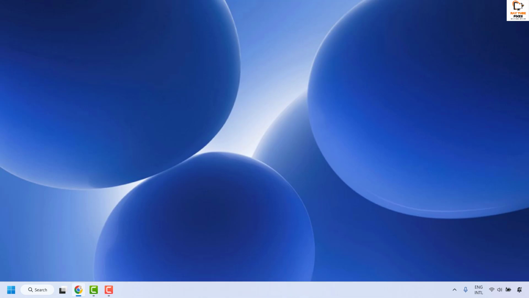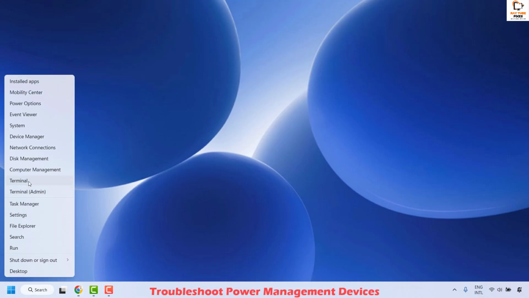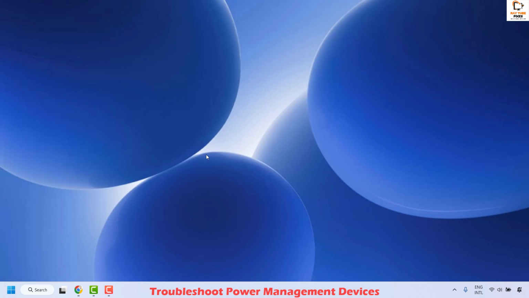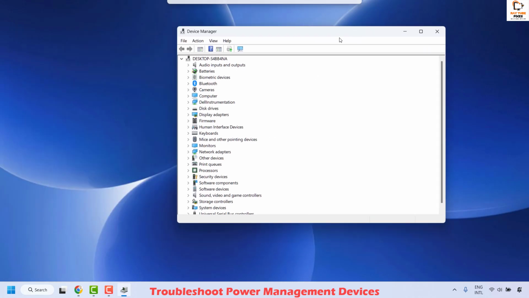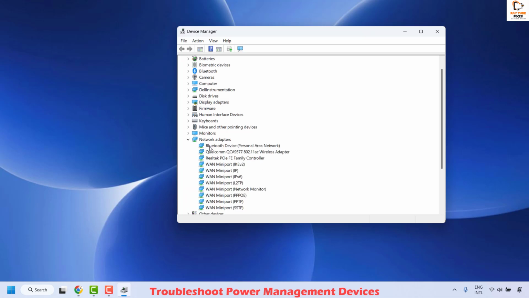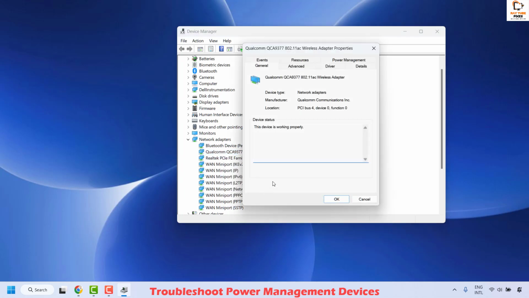Now the next method is to troubleshoot power management devices. To do this step, you will have to right-click on the Start button and then click on Device Manager. Once you have Device Manager open, expand Network adapters. Once you have expanded network adapters, choose your network adapter. In my case, it is Qualcomm. So I'll right-click on Qualcomm and then click on Properties.